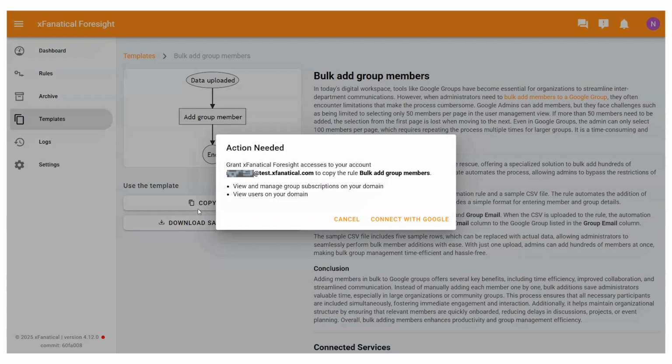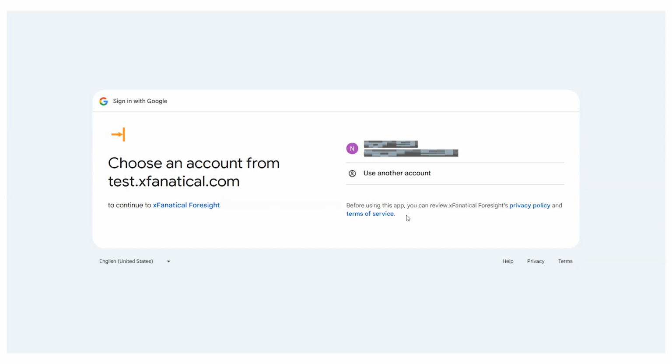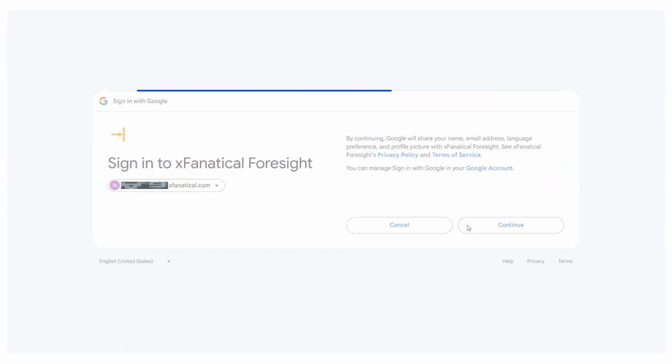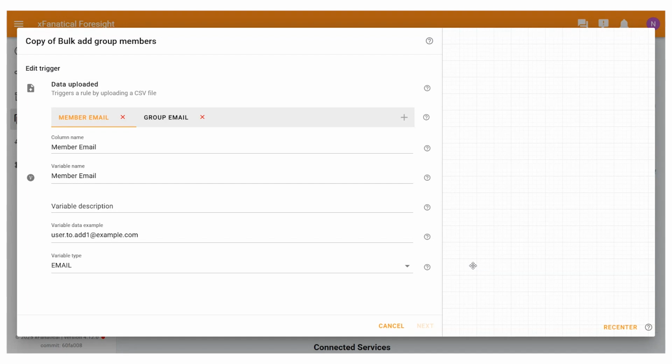For the first-time use of the template rule, a dialog action needed will display requesting necessary permissions required to copy the rule. Click Connect with Google and authorize the permissions. Upon authorization, a dialog titled Copy of Bulk Add Group Members will display.